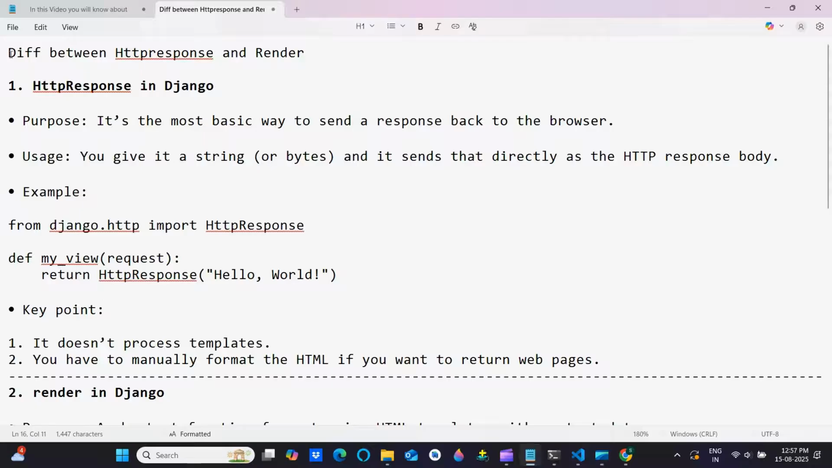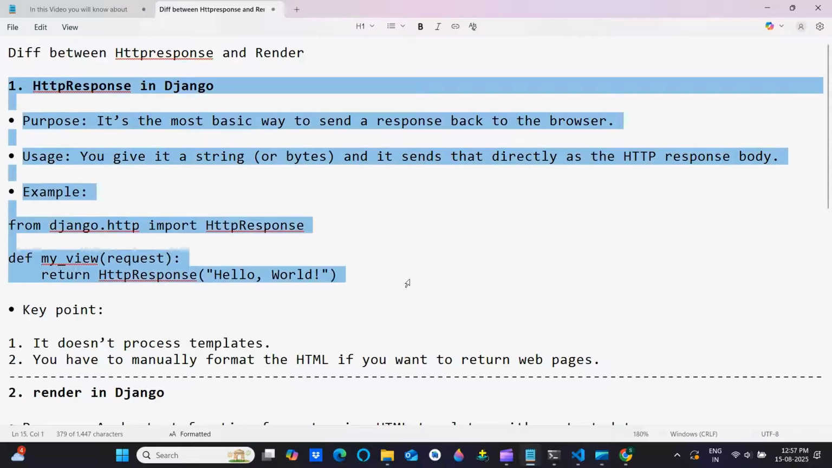Difference between HttpResponse and render. 1. HttpResponse in Django. Purpose: it's the most basic way to send a response back to the browser. Usage: you give it a string or bytes, and it sends that directly as the HTTP response body. Example: from django.http import HttpResponse, def my_view(request): return HttpResponse("Hello, world").